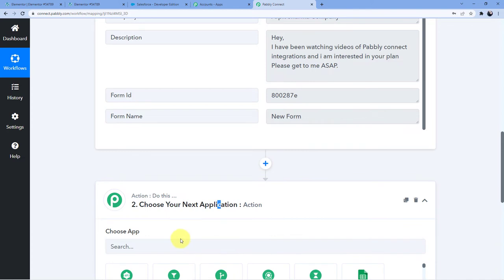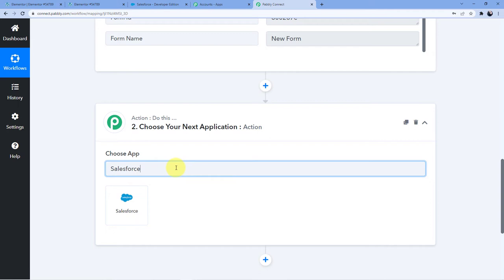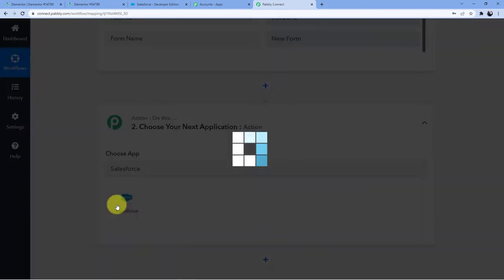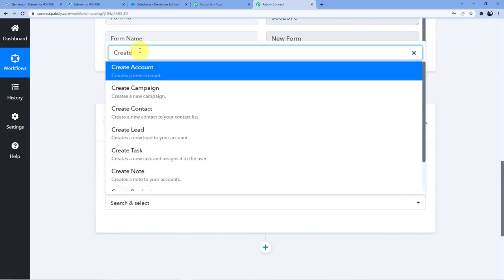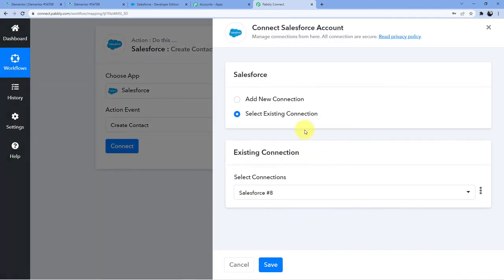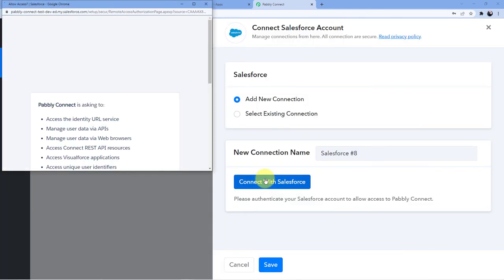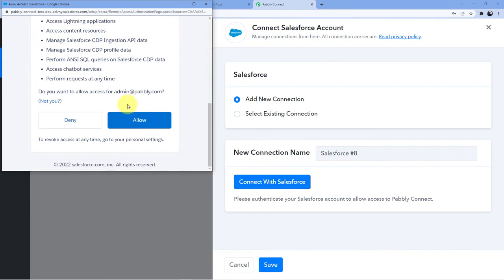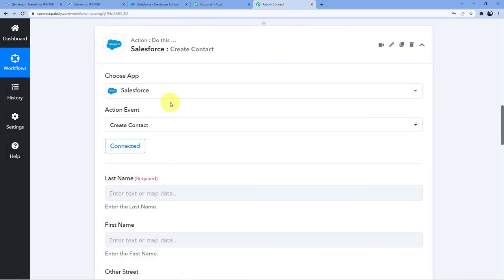Now what we want to do is create a new contact in our Salesforce account. So we will select Salesforce from here and in action event, we will go for create contact. So a new contact will be created on the basis of these details. Now let us connect this, add a new connection and connect with Salesforce. As soon as you do that, it will ask for access to your Salesforce account. And do not worry, Pabbly Connect does not take any chances with your data and your data is absolutely safe.